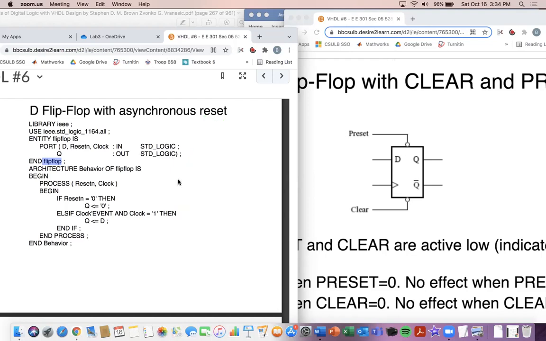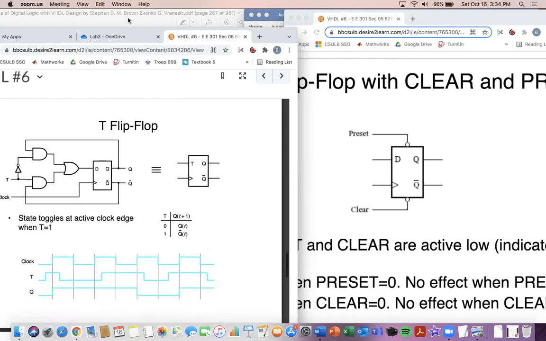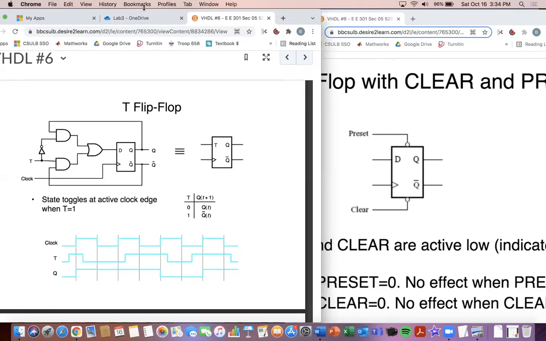Okay, go down. T flip-flop. T flip-flop, don't memorize this diagram here on the left, just memorize how it looks. Same thing like a D flip-flop. All you need to do is put a T instead of a D. And basically it toggles. So we know toggle means it just flips the output.